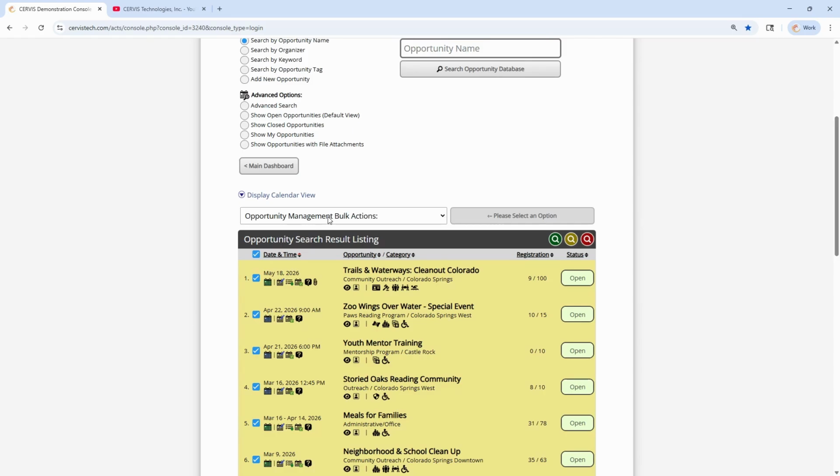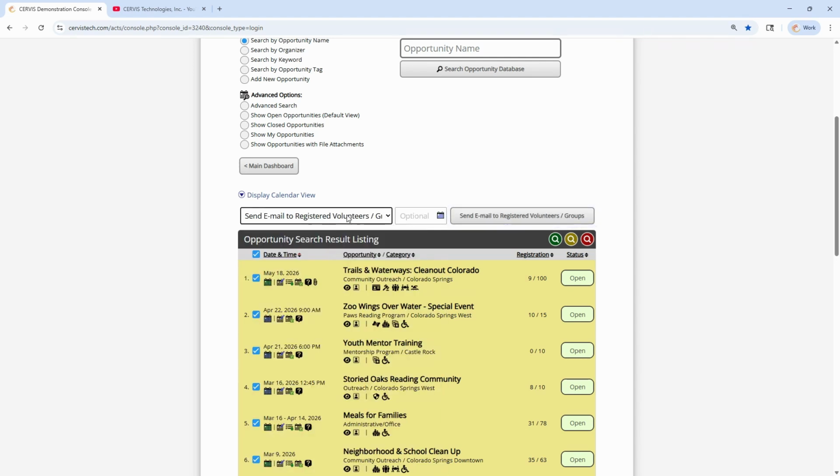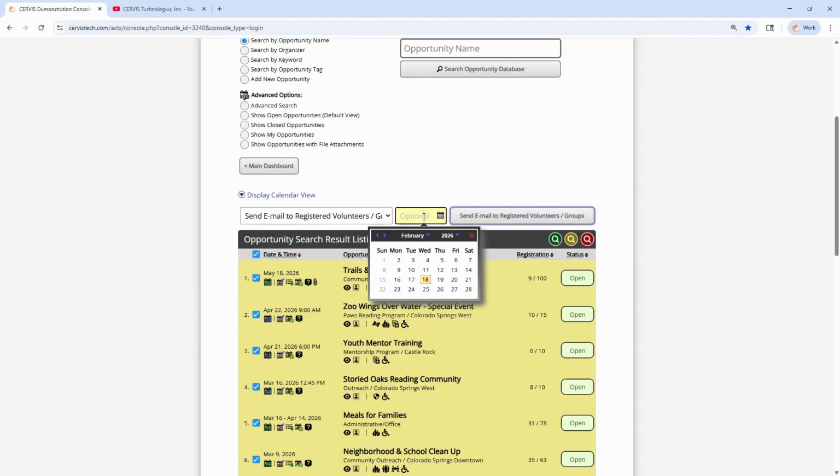And then in the drop down here at the top, so kind of like on the volunteer side, we have this management or bulk actions section. So we can click into that and we can say, let's email all these registered volunteers. And we can actually pick a date. So we can say, email all the registered volunteers for tomorrow, or for today, or for a particular date. So you can choose a certain date here.